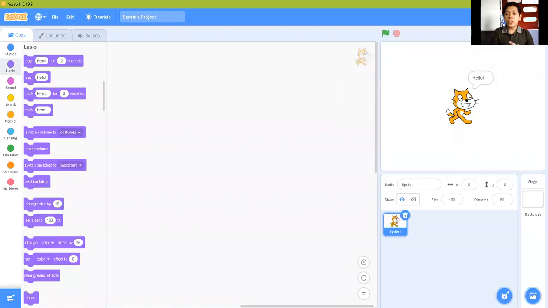Okay, so we will have some quick review about the different parts of the Scratch interface. So let me share my screen to you. Okay, so when you open Scratch, by the way, the interface of Scratch online and offline are the same.